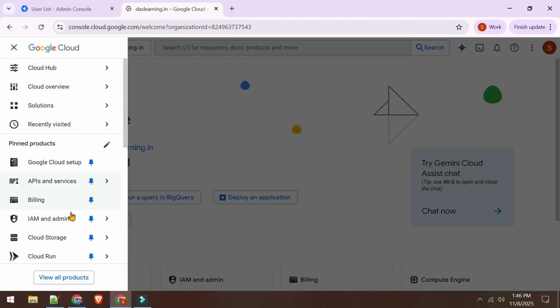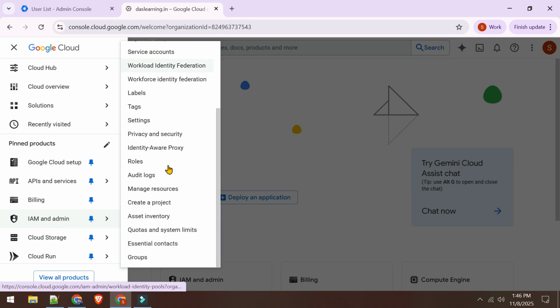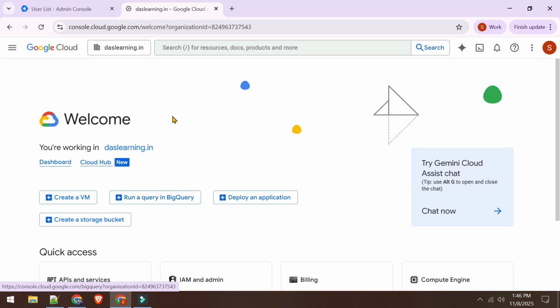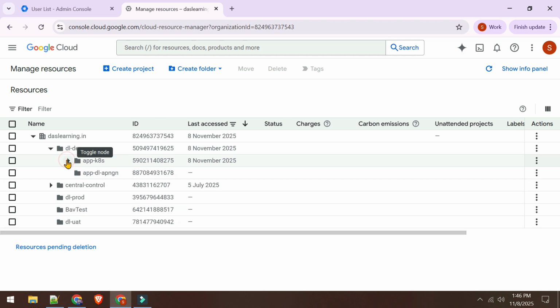And we have another window where we can check the same thing. If we click on the hamburger menu, let's go to IAM and admin, hover your mouse and go to Manage resources. Once we click on Manage resources, we have the root node, which is daslearning.in, and any of the folders, subfolders, projects, anything like that. We can directly create a project or folder from here, and let's do that.